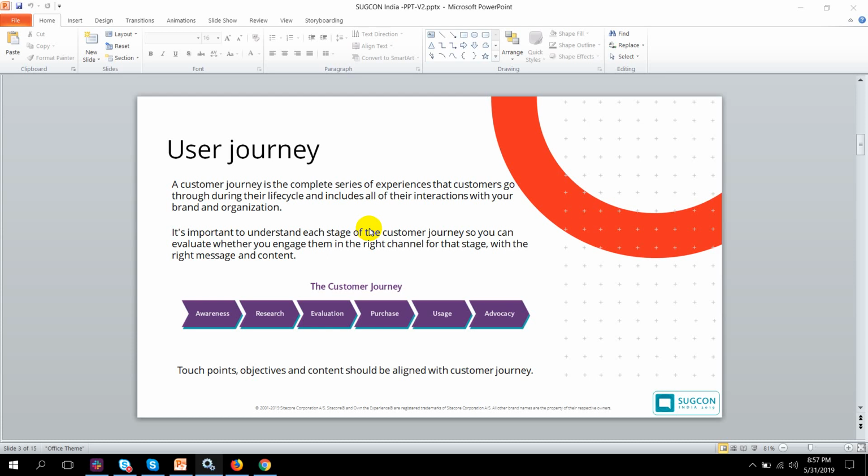So this is a typical journey, and it is really important when we talk about journeys in digital business. We have to see what different steps we have there, and whether we are using the right channel for the right stage or not. That is also equally important to consider.